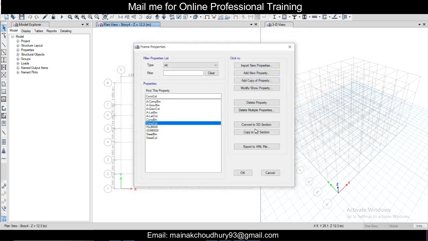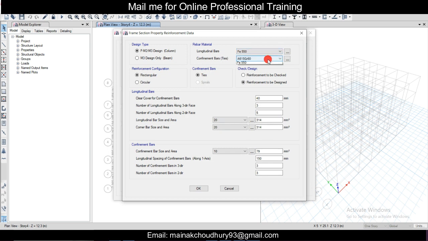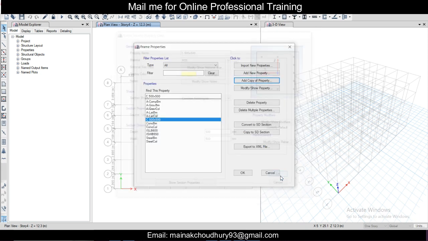So we're going to just add a copy of this property. Okay, and for the column, 500 cross 500 is the name of this, and we'll just select our property for concrete M25 grade and change the size here to 500, and for reinforcement we'll change to FE 550. Column design is selected, and you can change this cover to 20 and we are good, I think.